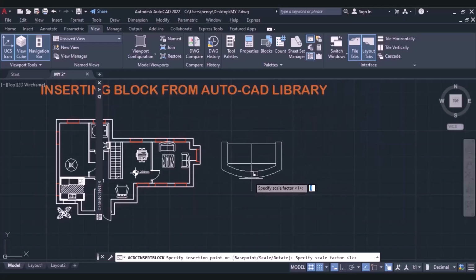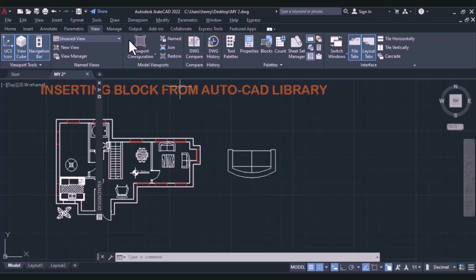Make sure I scale it proportionately. So I will drag it until I get the size I want. Alright, so I will leave this as this. I can also rescale it to the size I want.